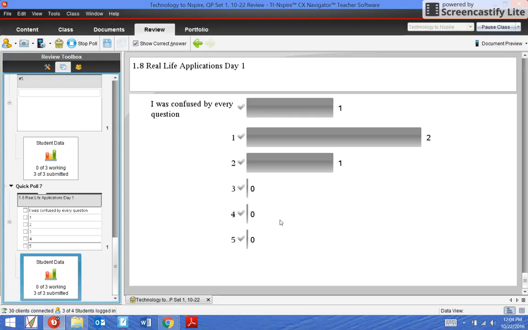And here's my data, and it looks like 2 of the 3 students in the class had trouble with question 1, and 1 of those 3 students had questions with all of the problems. So what that means to me is that I would most likely go over question number 1 in class. I don't think I'd bother going over 3, 4, and 5.